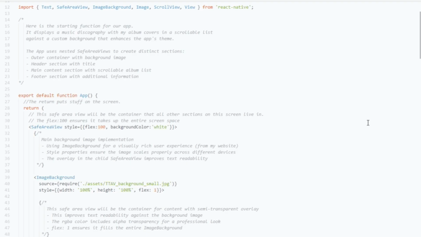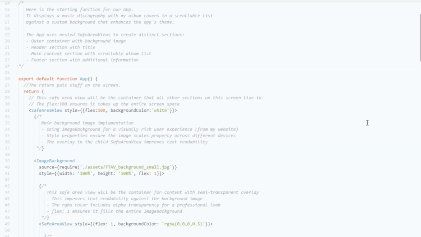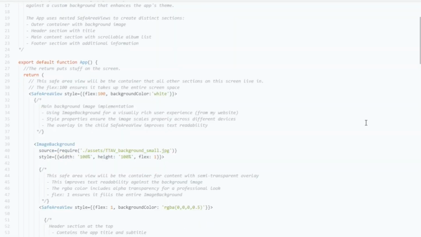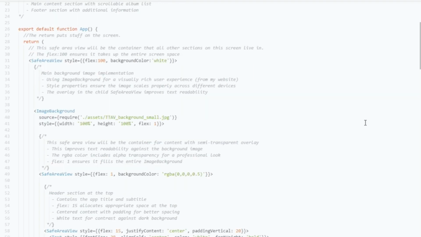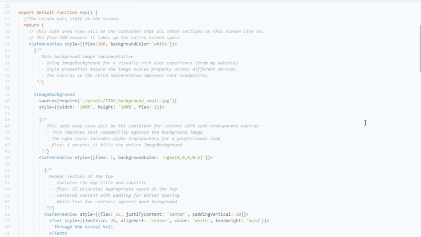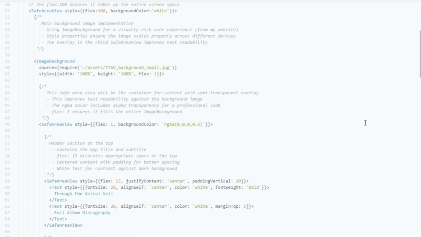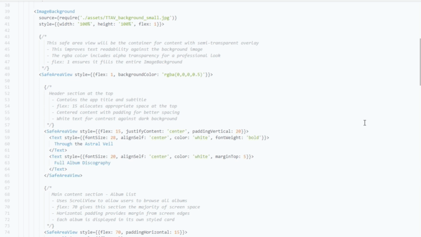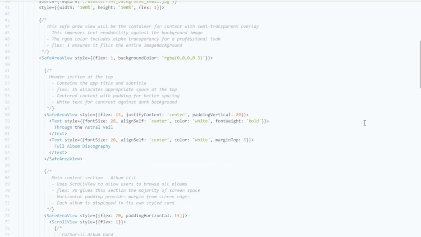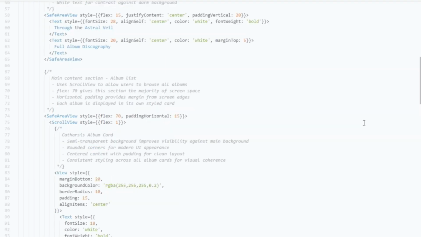So you have the main background, and this is where the main image is implemented. And then we go into various containers that have semi-transparent overlays. This gives it a little bit more of a professional look. It's kind of like putting a placemat underneath each of the album images. Next, we have a header section at the top, and this is a place where we can put some text. So we talk about Through the Astral Veil and the full album discography. And then we move into the main content section, and this is the album list.